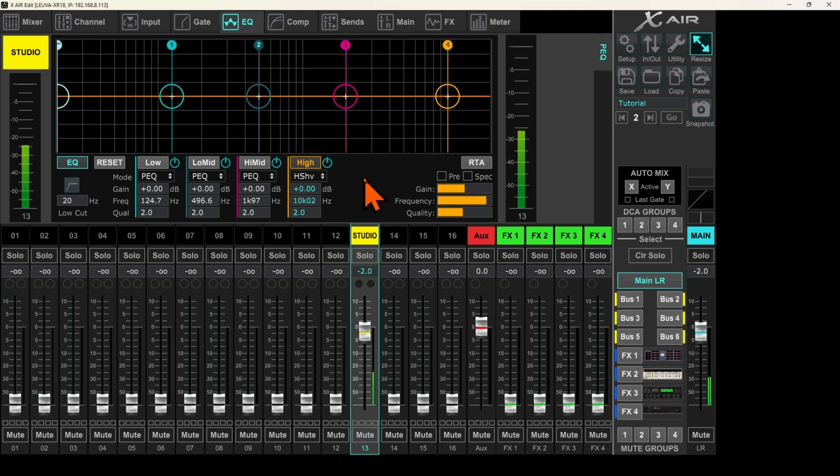I will go back to the channel number 13 or the Studio, and here now we have to talk about the EQ section here. You can click on the EQ button here and it will turn off or it will turn on your EQ. So right now the EQ is on. I can click here and it will be turned off. I will click on the EQ and I will turn it on.